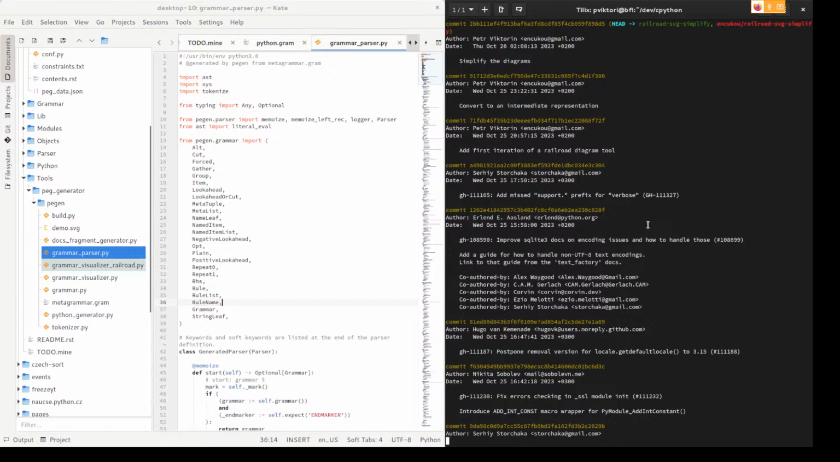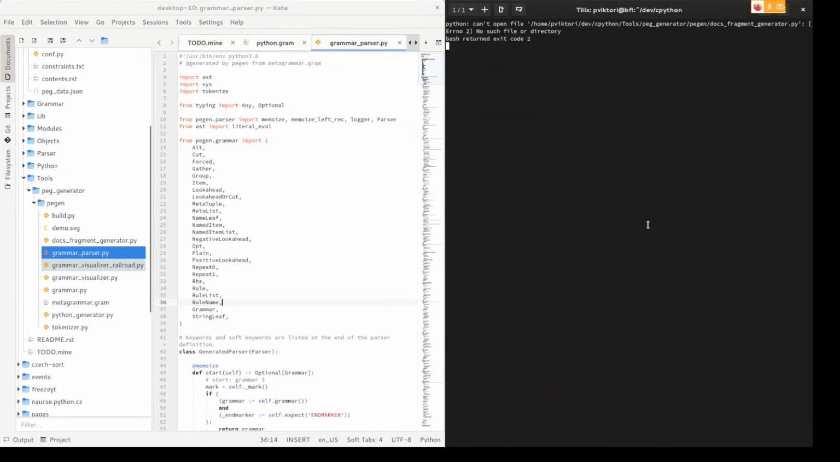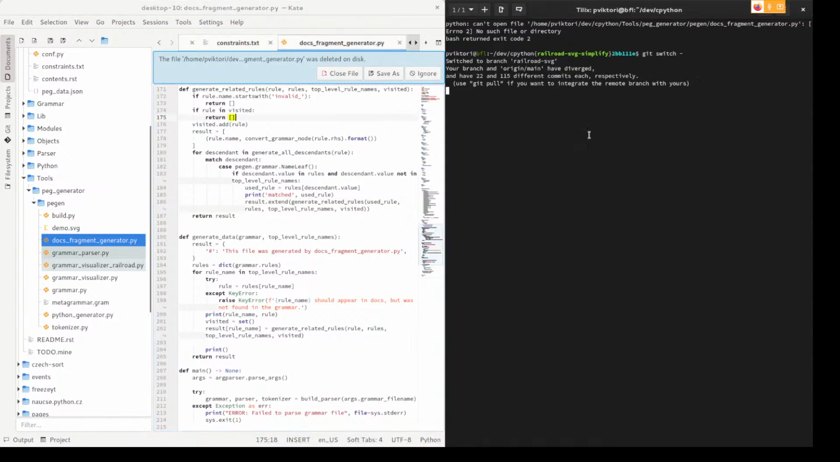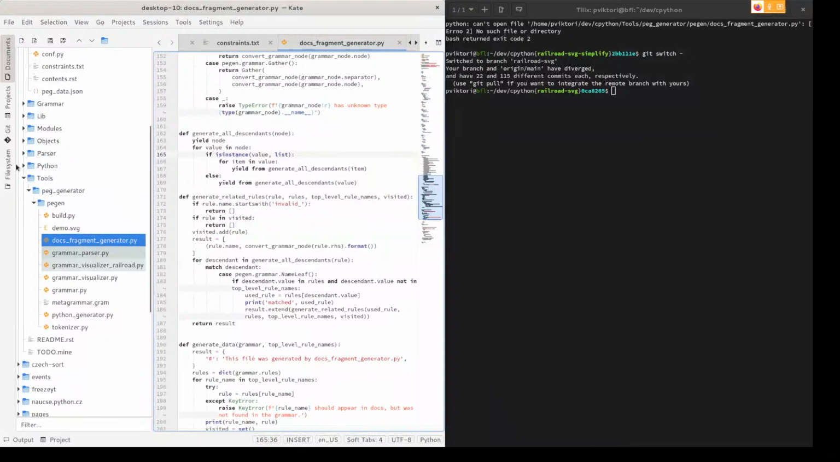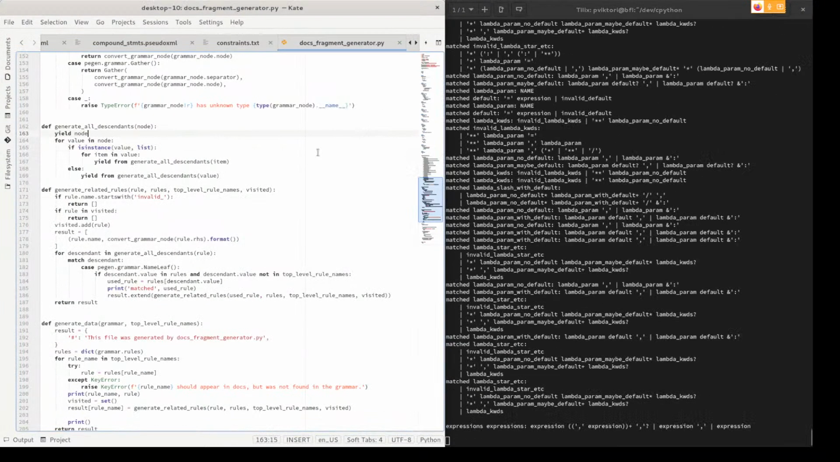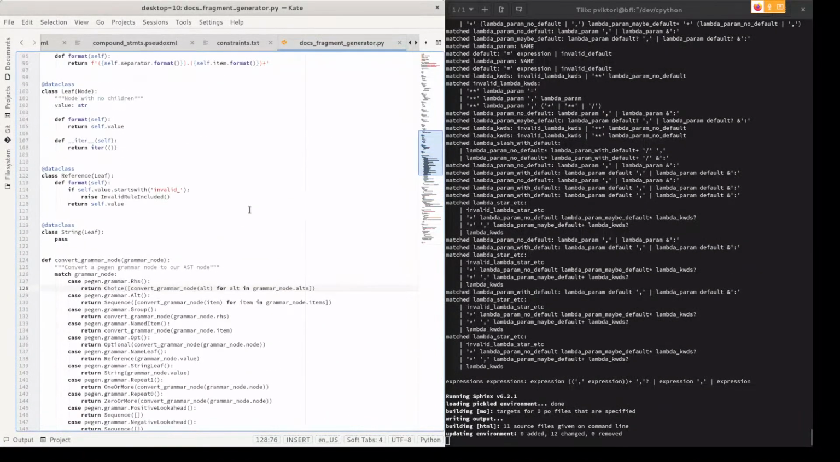This is probably it. No, this is not it. I was on the right branch. Docs fragment generator is what I want to be. That's where I want to be. Right, this is it.